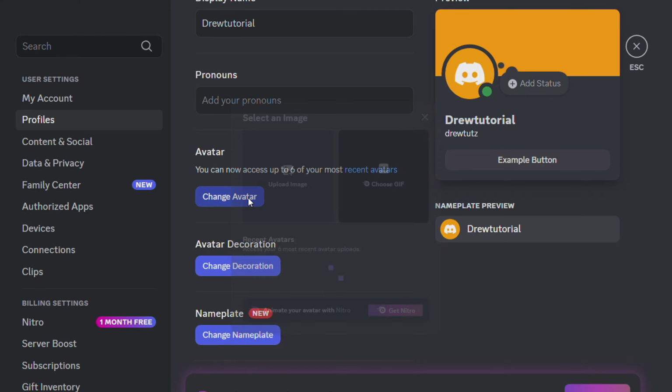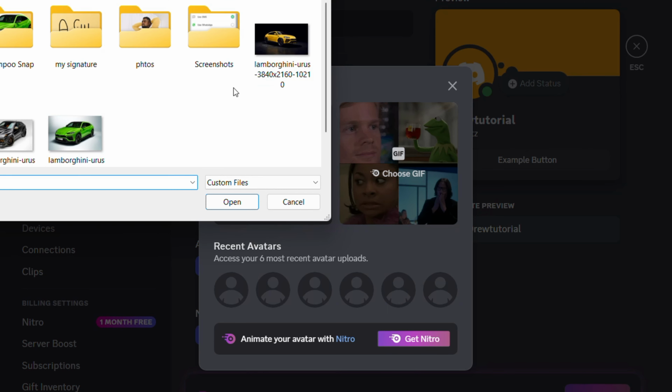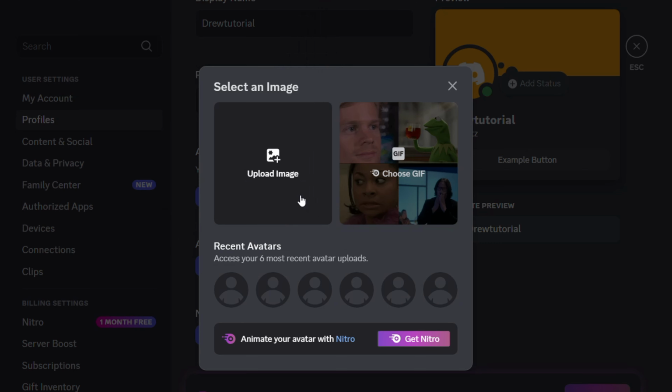Go ahead and click on that. And from here, you can either upload your own image or you can choose a GIF and so forth. Here's where it's going to show your recent avatar. Right, so let's say I would like to upload something from my PC. I can click on that and find an avatar. So I'm going to just choose this car here, click on open.